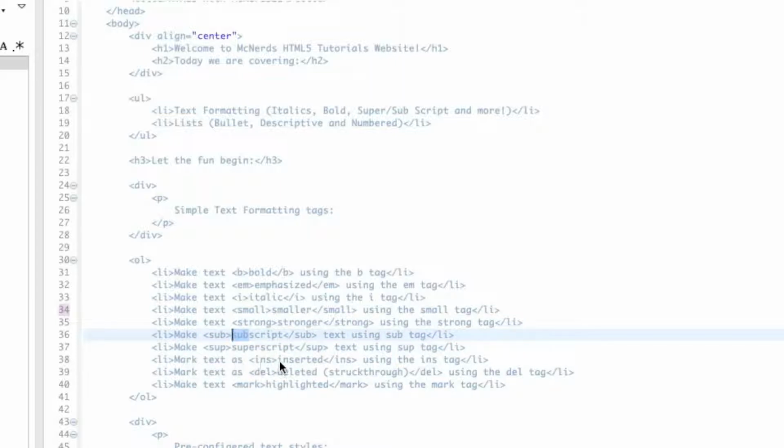Mark text as inserted using INS, which actually just makes it underlined in pretty much any browser. Then you mark it as deleted, so that's the same as struck through, but you actually define struck through text as deleted, so DEL in HTML5 is the tag you want. And to make it highlighted, the default colour is yellow, because that's the best highlighted colour. You put mark in the tag.